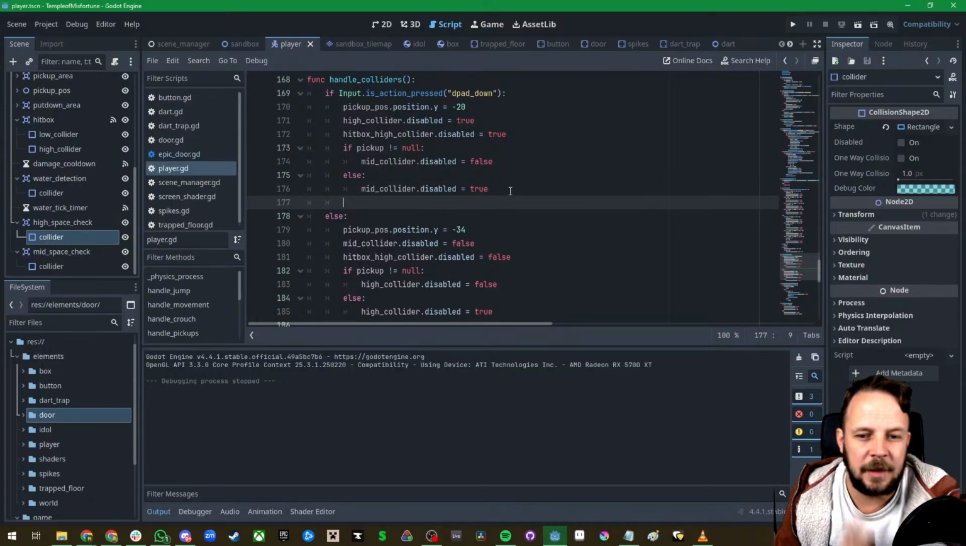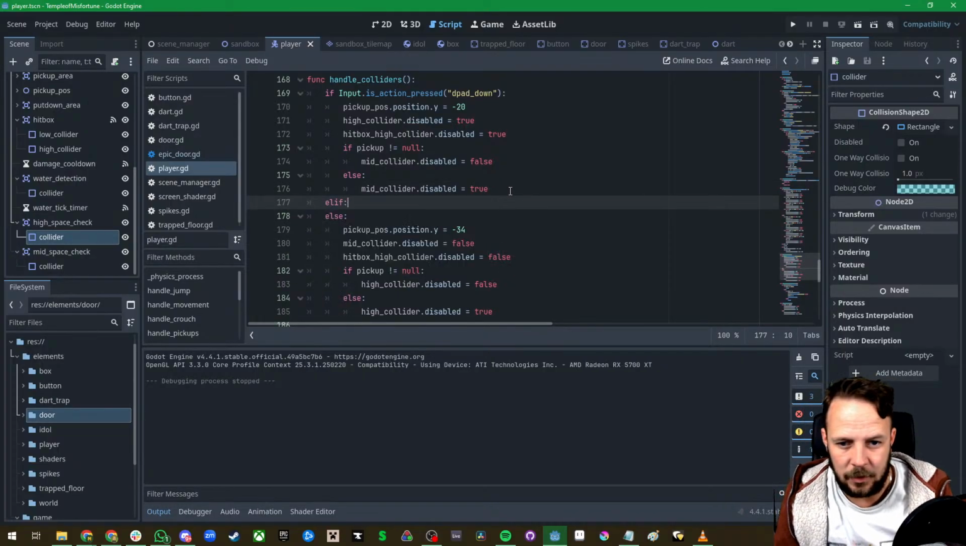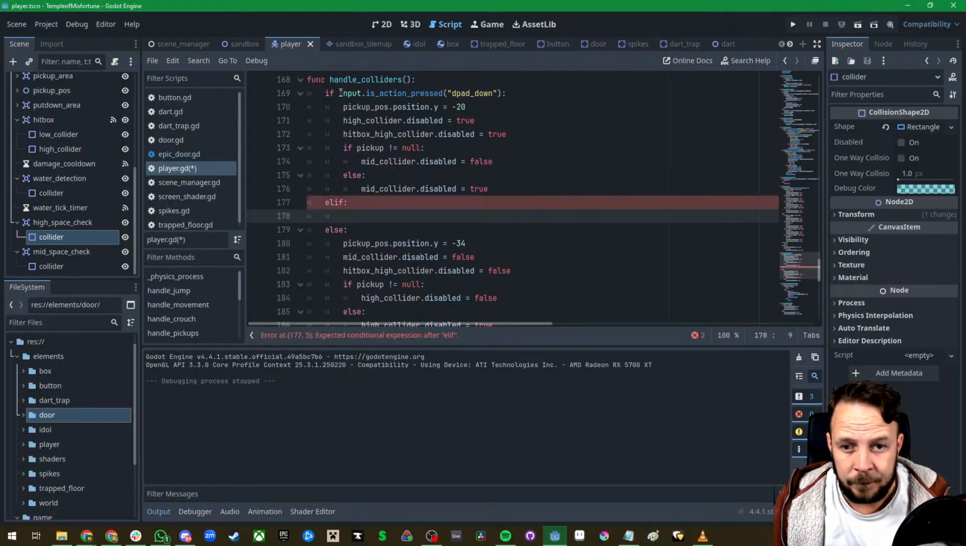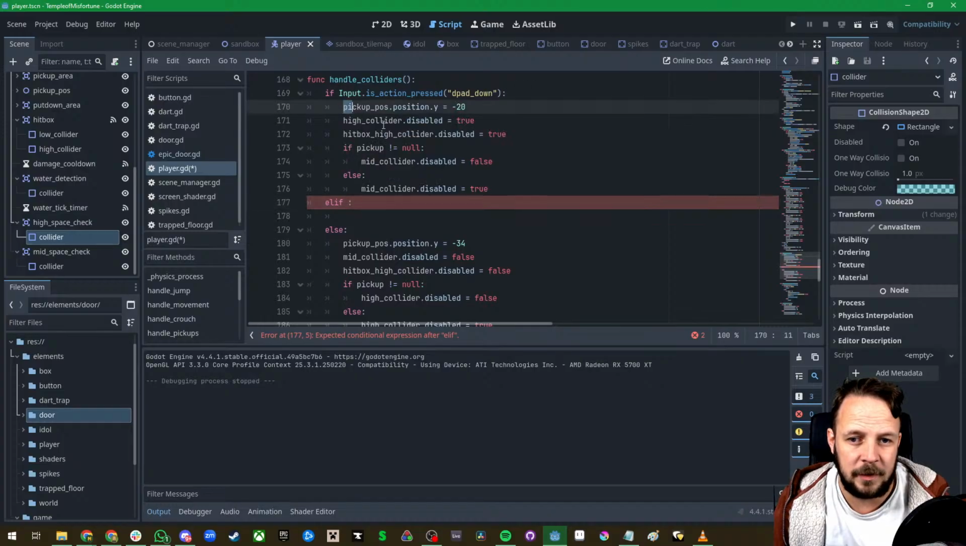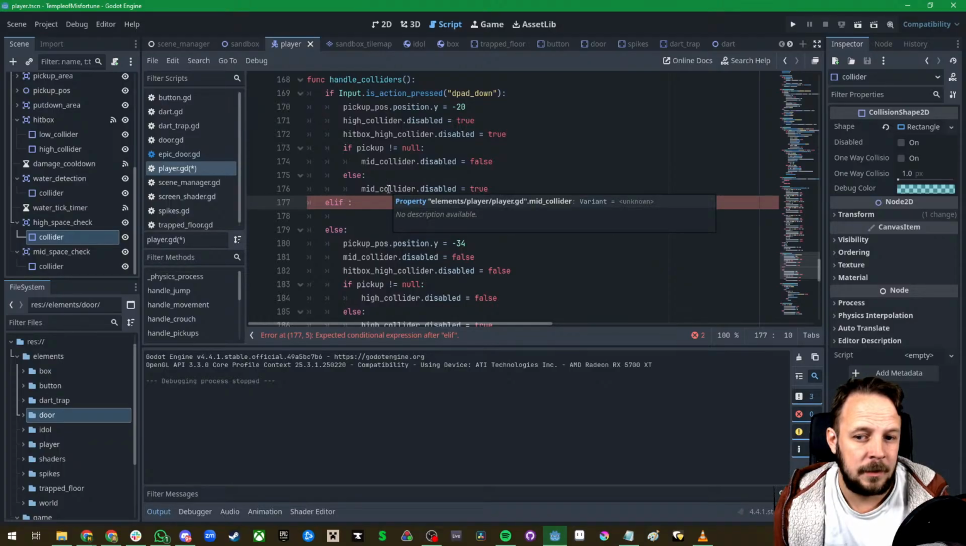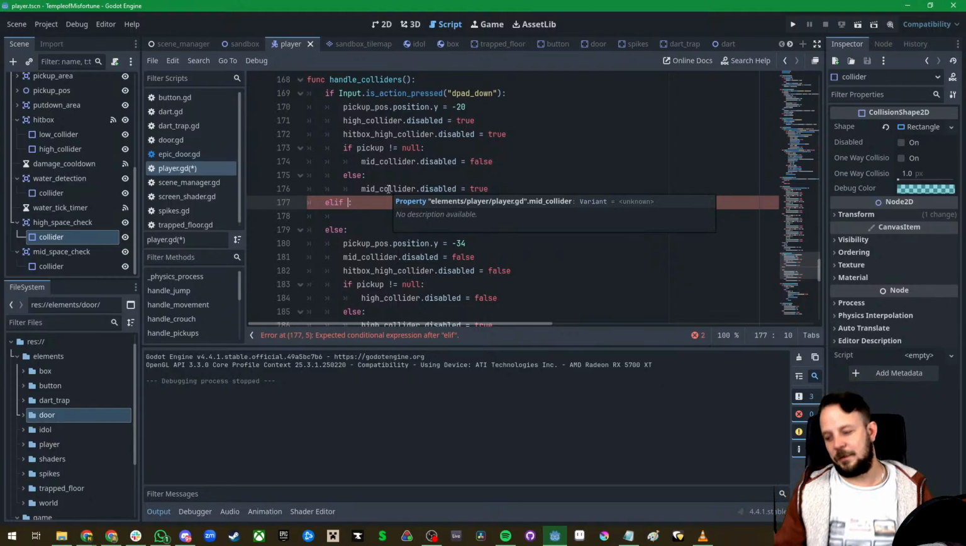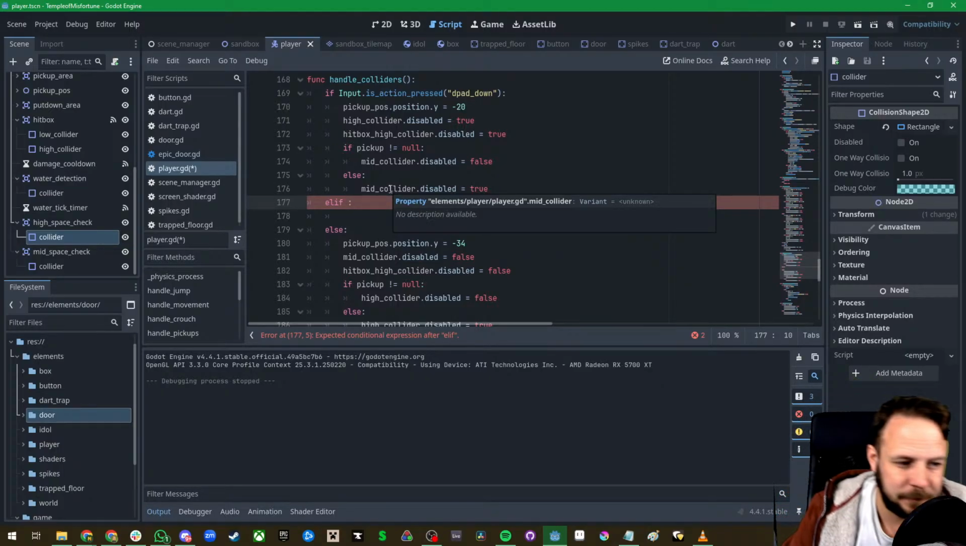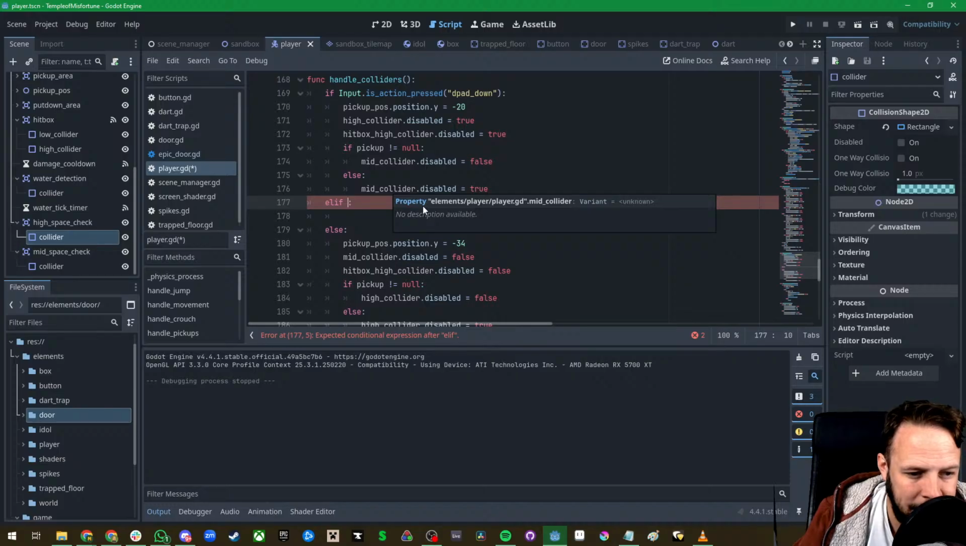Or maybe we just have another situation here. We say, or if you're not pressing down, which, if we get to here, you're not pressing down. So if you're pressing down, do all this stuff. But if you're not pressing down, it's tough because then we have to also check whether you're holding something or not. There's so much going on here.